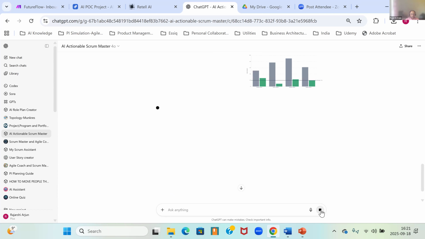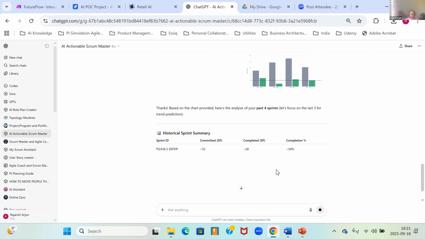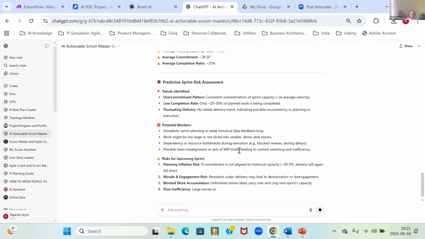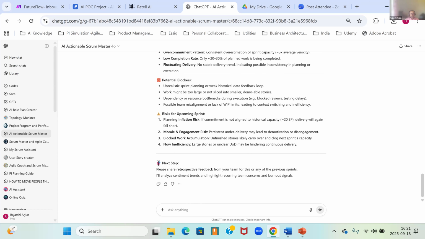It's now going to analyze the historical data for the last couple of iterations, and it's going to come up with some recommendations for you. So it identifies the trends. Okay, it identifies the bottlenecks. Again, it talks about the risks that you can foresee in the upcoming sprints, and then it talks about sharing your retrospective feedback. Okay, so now what I will do is I'll share a retrospective report also over here.